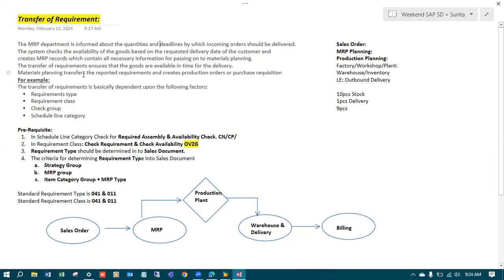Materials planning transfers the reported requirements and creates a production order or purchase requisition. Means in this MRP, for all the materials that we require, a purchase requisition will be created. This purchase requisition will be converted to a purchase order. Those purchase orders will be sent to the supplier.